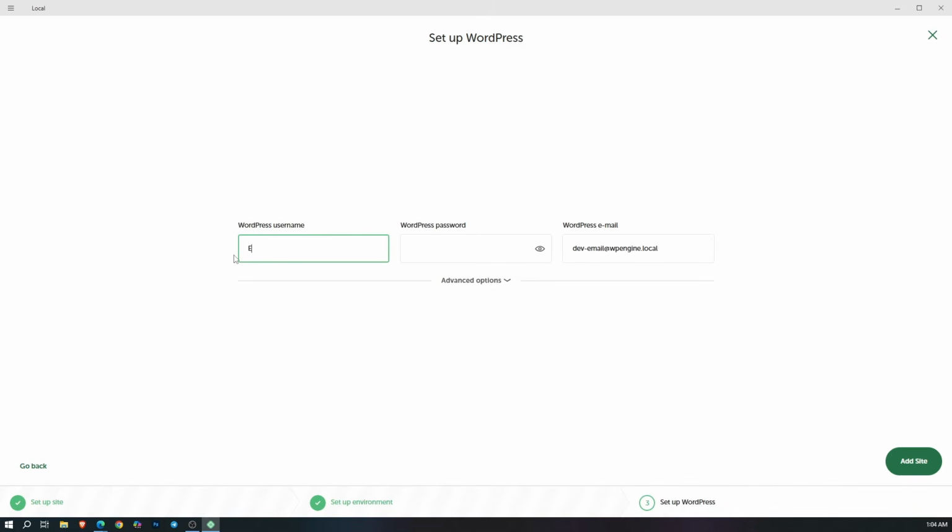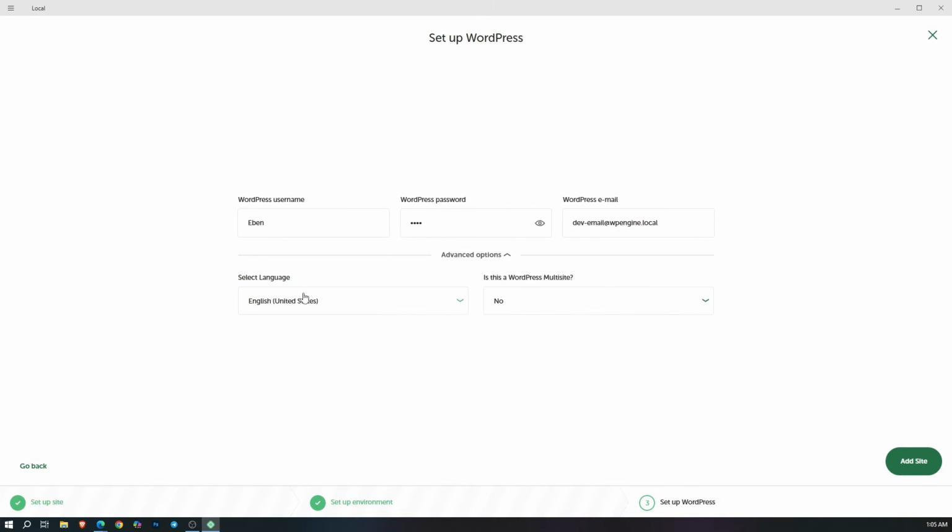Now for your username, I'm going to just put in something easy, and your WordPress email address, you can leave it as this, or you can decide to put in your real email address. It doesn't really matter. In the advanced options, you can choose your language type. For my own case, I use United Kingdom's English, but it doesn't really matter. And also, is this a WordPress multi-site?